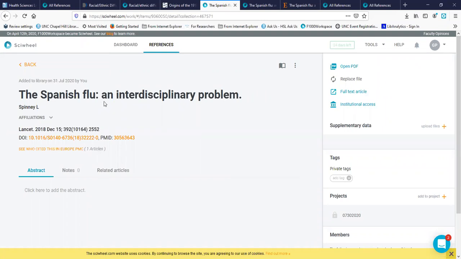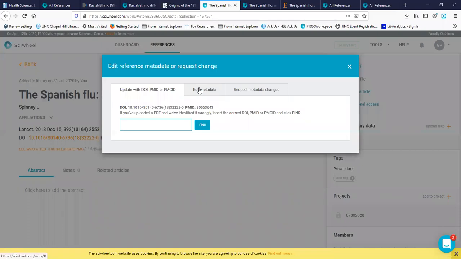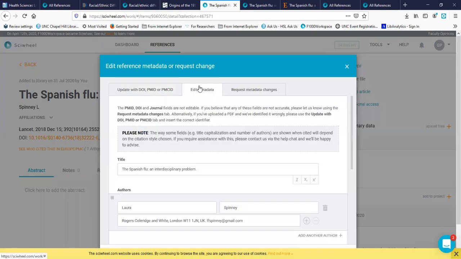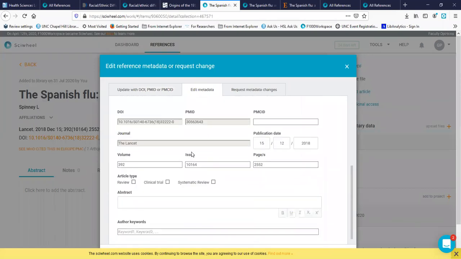Sometimes it will not grab the full information for this reference. In that case, you would have to edit the reference. To edit a reference, you would go to the three ellipses here and press Edit. And then you can choose to edit the metadata individually. This is the information that makes up the citation.